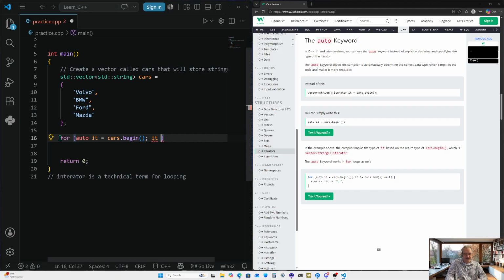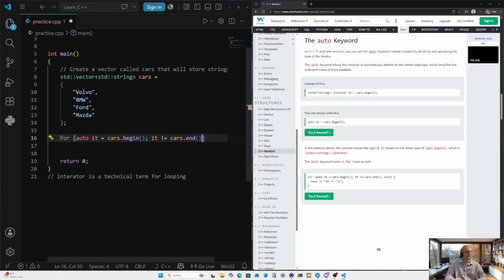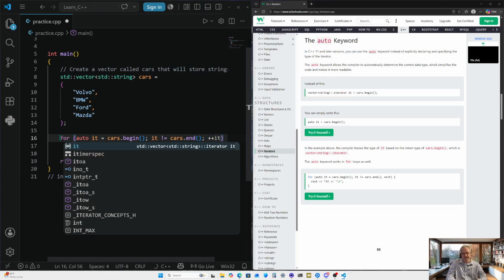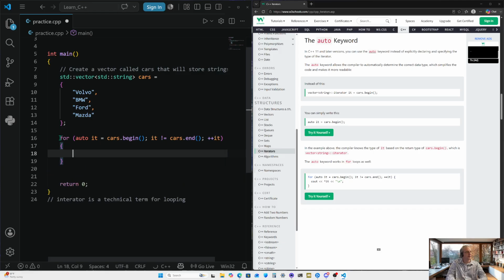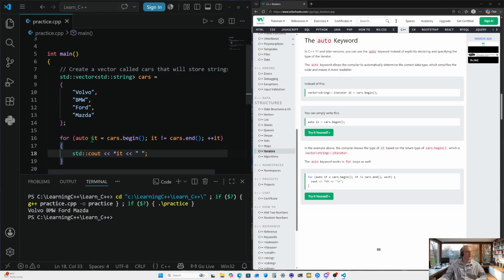Well, it is not equal to cars.end(); semicolon, increment it, and enter the curly brackets, and then output, dereference it, and then run that one. So it does the same loop with auto.